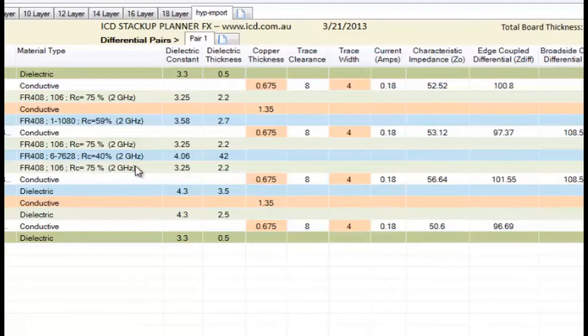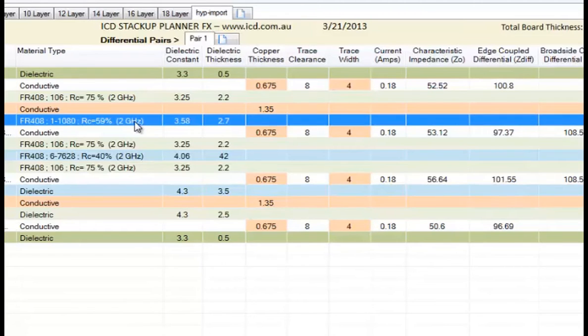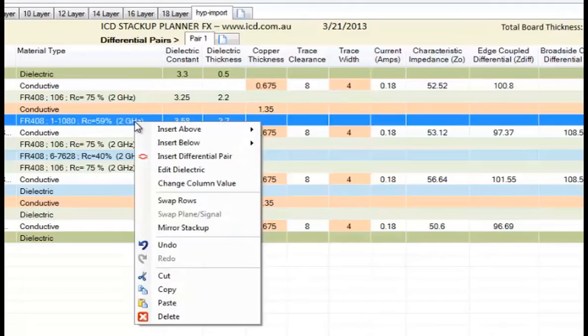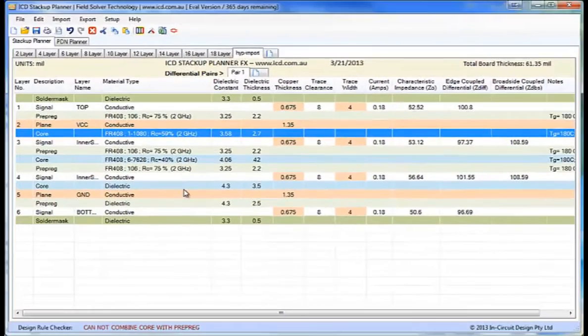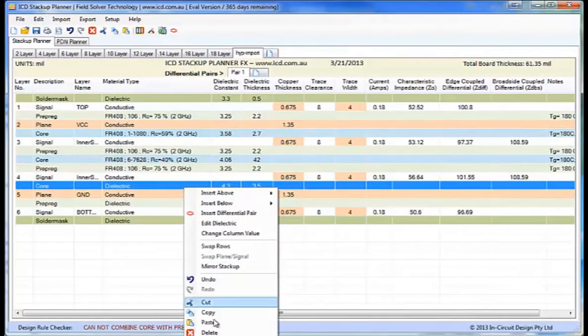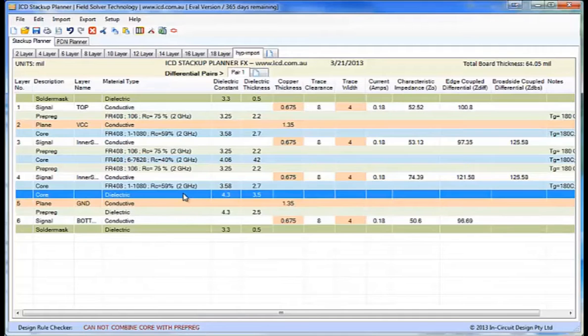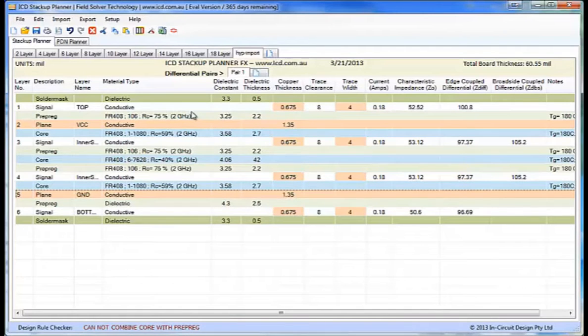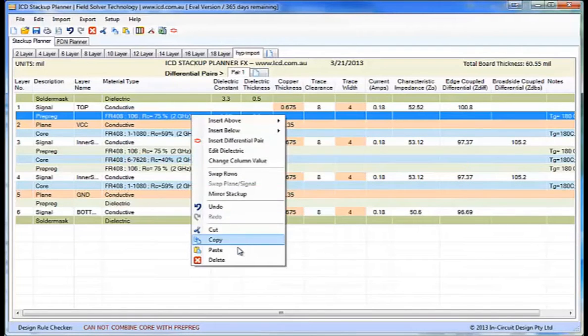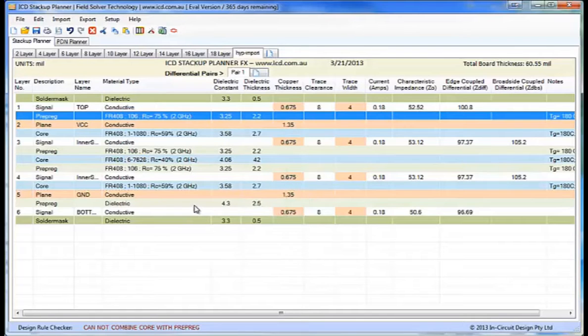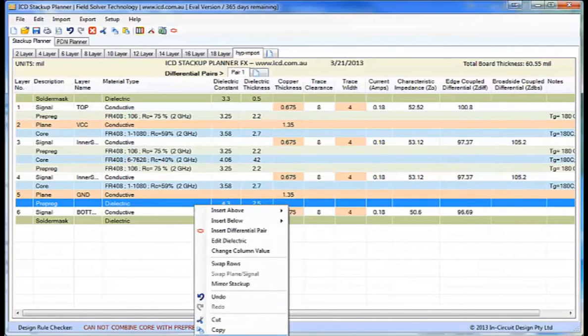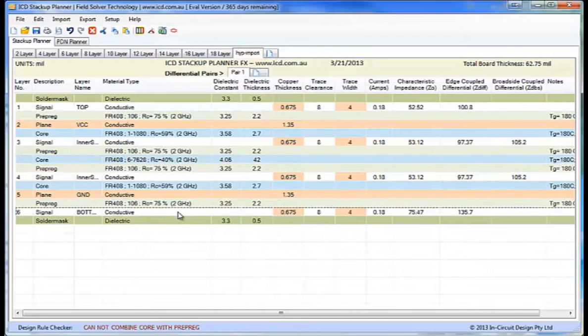So now I'll just copy some of these because we already have them. Copy this and we'll paste it instead of this core here. Remove that one, and I'll take the prepreg from the top here since it's symmetrical, copy, and I'll paste it down the bottom here and get rid of the old one.